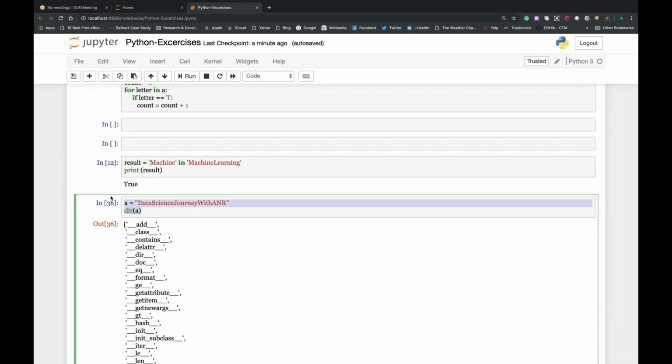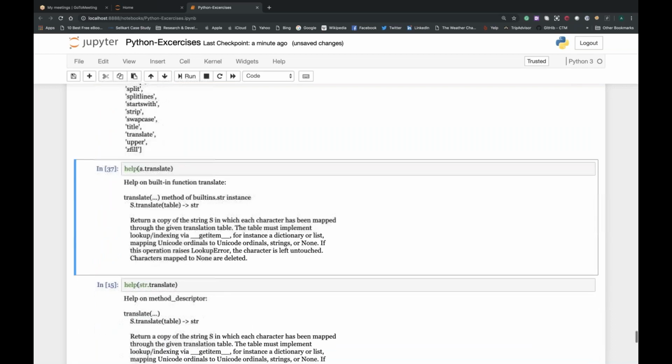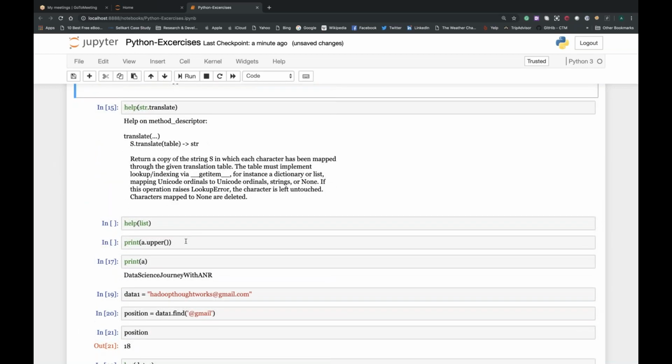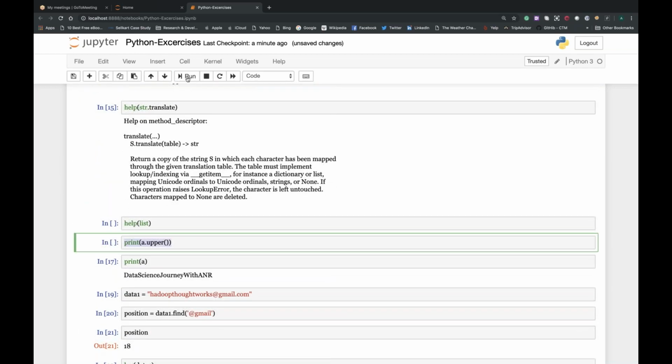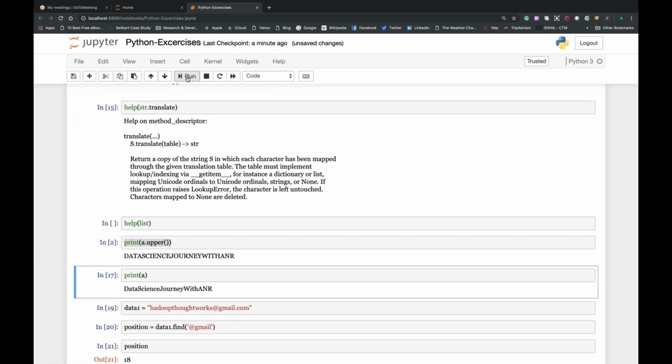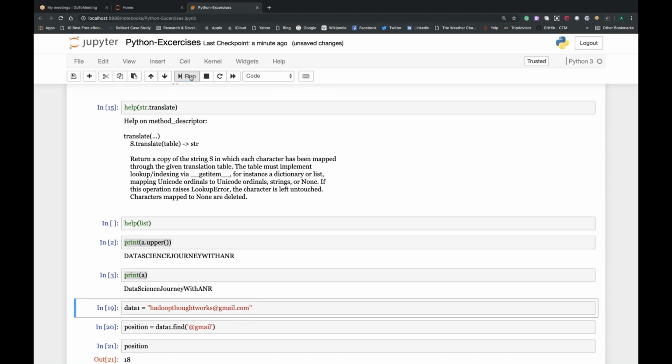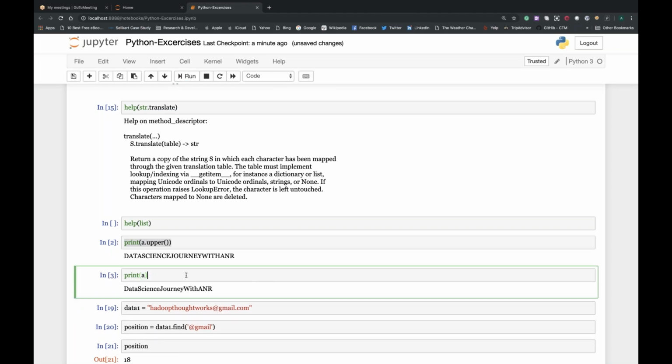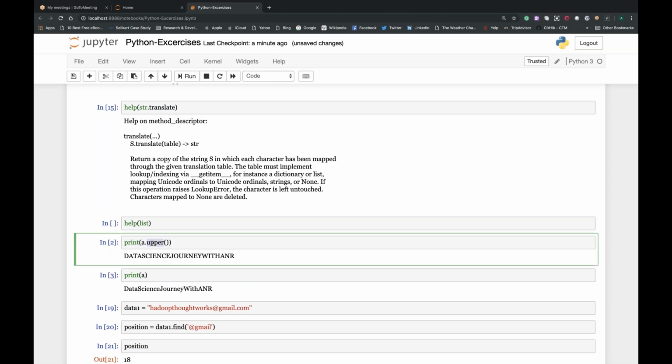Yeah, this one. Now, if I say uppercase of A, see what happens. It converted the data as a journey with A in uppercase. Now, if I just say print of A, it just prints data as a journey with A in lowercase. Now, you need to understand this is my variable and this is one method.